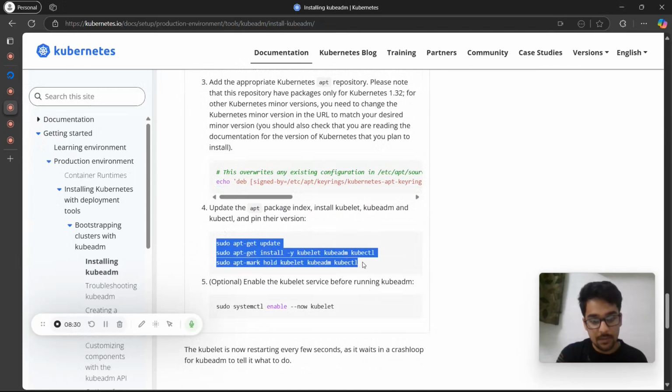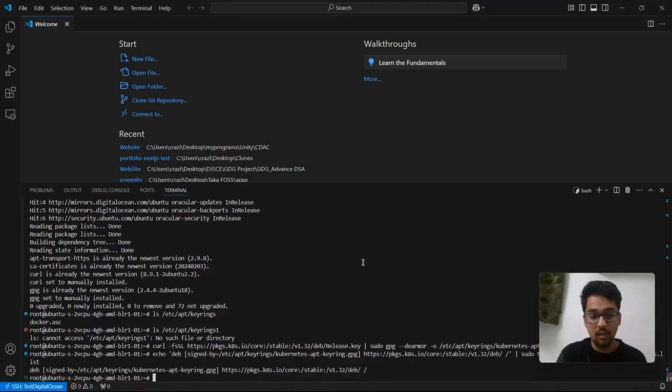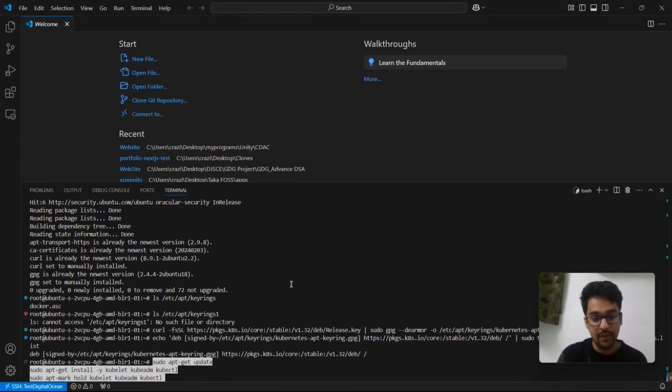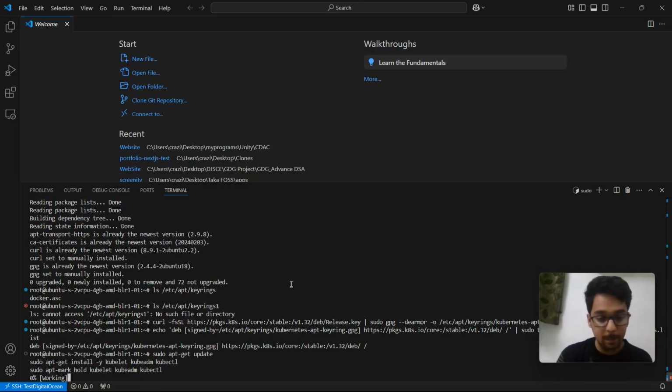Here we have three steps. It is updating the package and dependencies. Then it is installing kubelet, kubeadm, and kubectl. And finally, it is telling apt to hold kubelet, kubeadm, and kubectl at the same version as they have been installed, so that it does not accidentally cause any crashes or anything such in future. Okay, so I'll say enter.